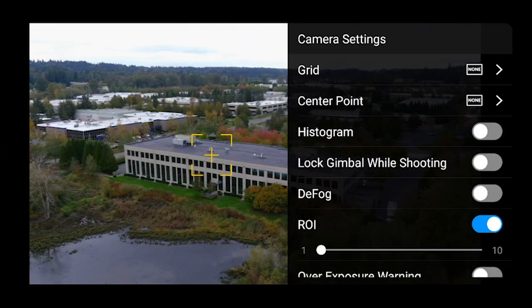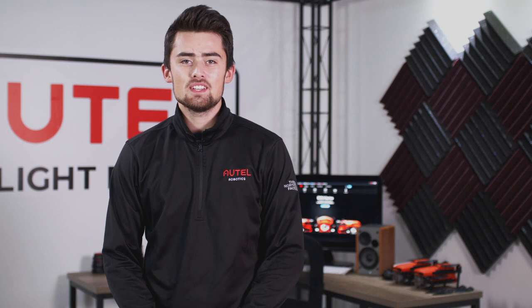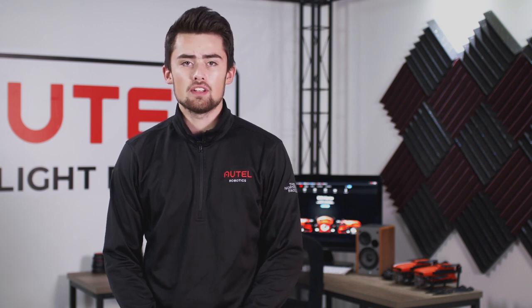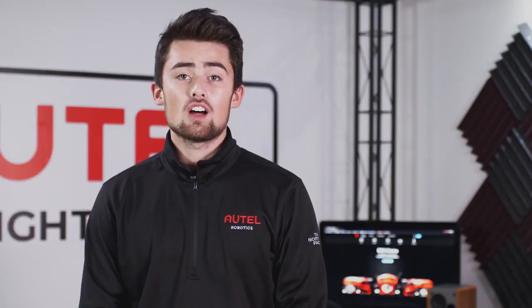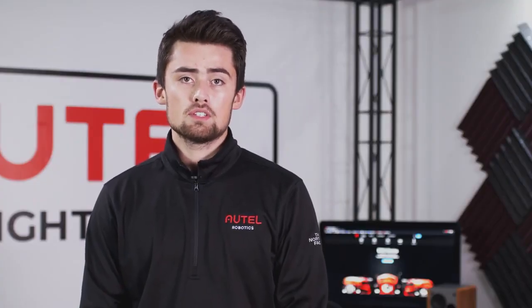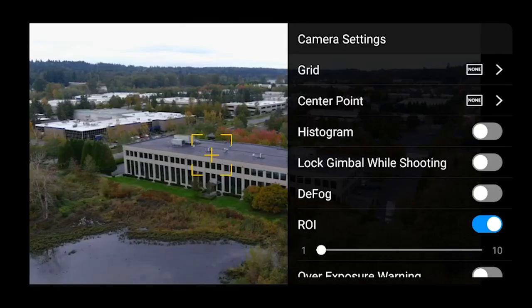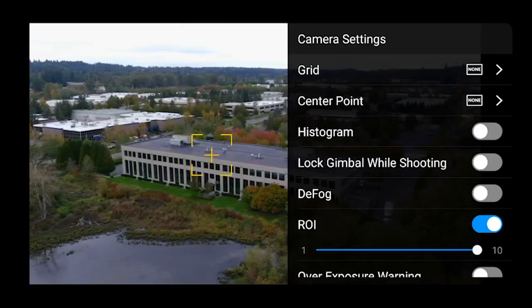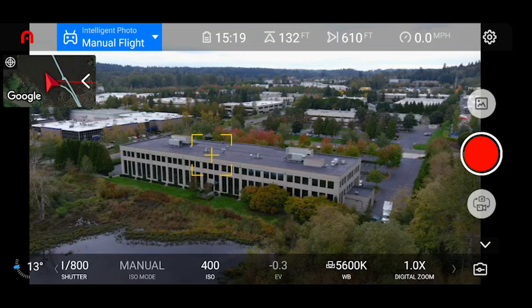Next up, we have a unique feature called ROI, which stands for Region of Interest. This feature allows you to prioritize quality in a specific part of your image when transmission is weak. Once ROI has been enabled, you're able to select a certain part of the image for improved clarity. ROI is adjusted on a scale of 1 to 10, 1 being the weakest and 10 being the strongest.